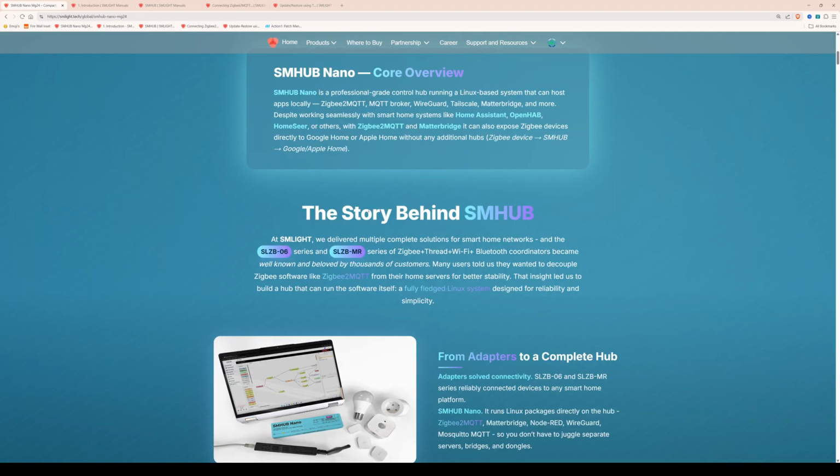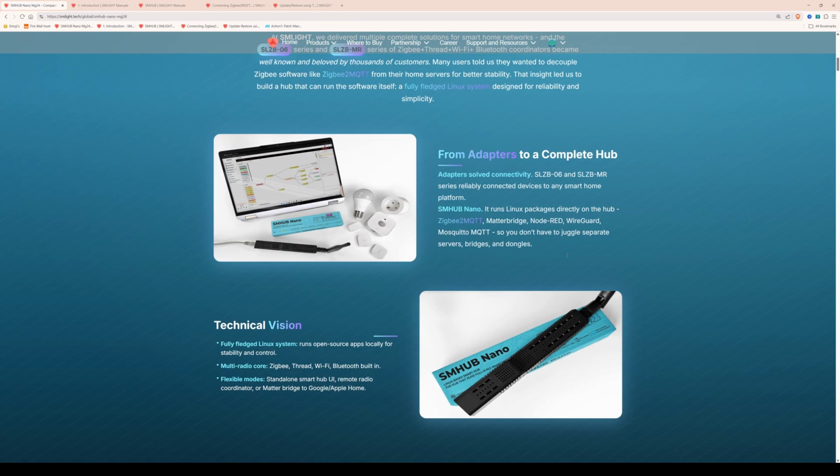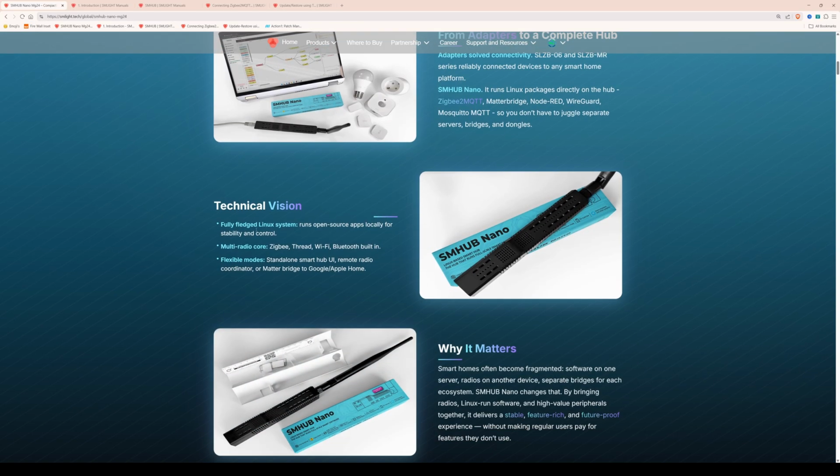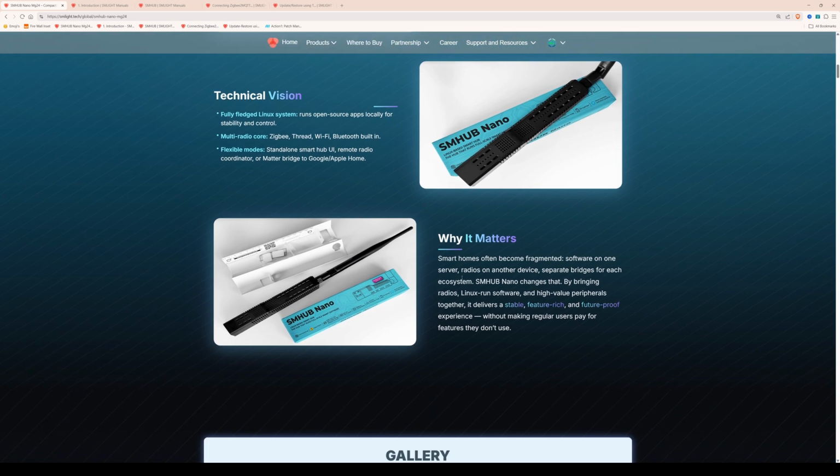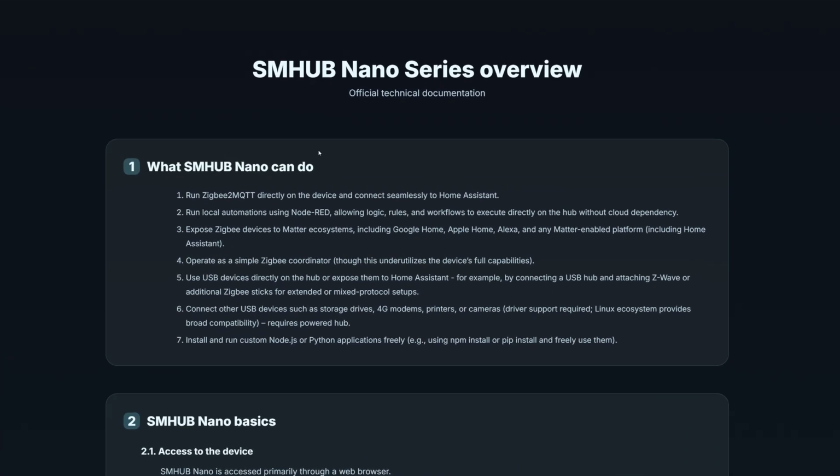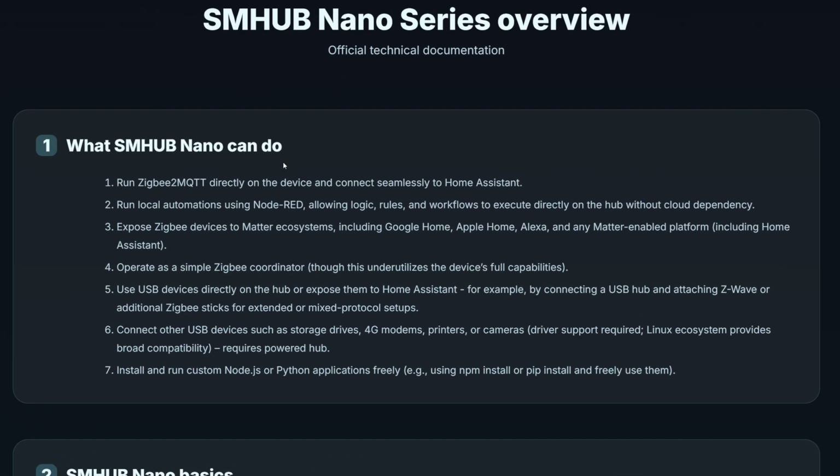If we go to the next paragraph, it's saying the story behind SMHUB, and then we go to the technical vision. So it's a fully fledged Linux system, runs open source apps locally for stability and control. And then we go down to the gallery, then further down, what the SMHUB Nano can do. So it can run Zigbee2MQTT directly on the device and connect seamlessly to Home Assistant. So as I've said in the video intro, what I'll be doing is doing a follow-up video, and I'll show you how to connect the Zigbee devices into the SMHUB and then pass them through into Home Assistant. So keep a lookout for that second video coming up soon after this one has been released.